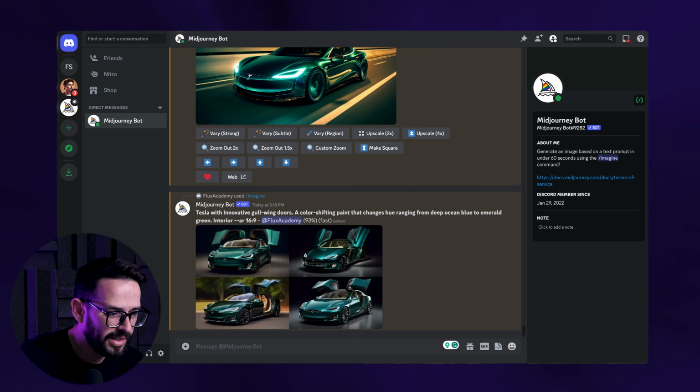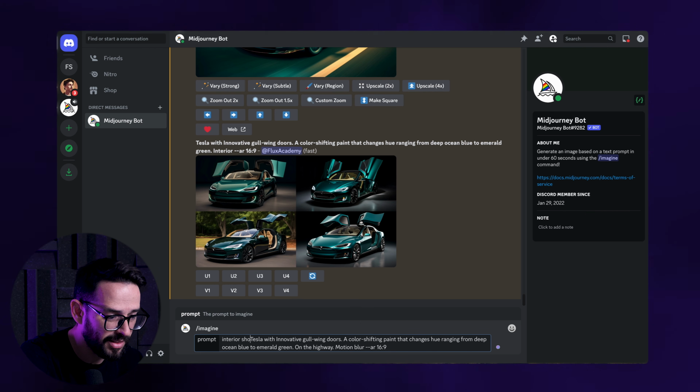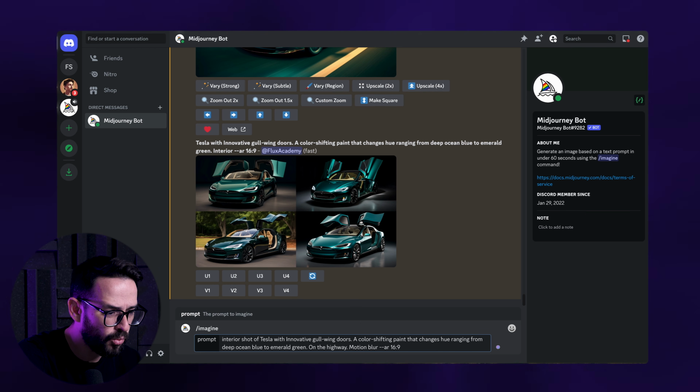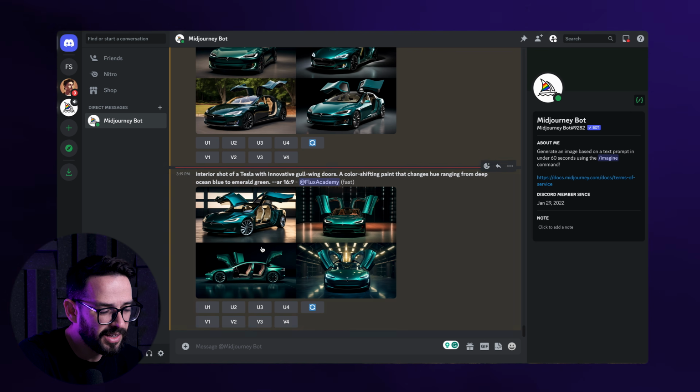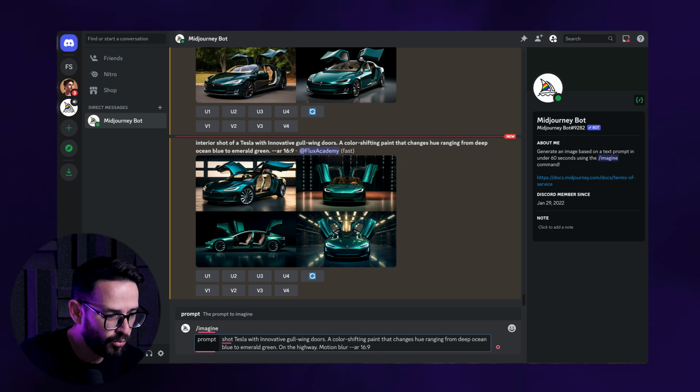That didn't really give us interior shots. Maybe interior shot, let's put that in the beginning. Let's see if that works. We're getting a little bit of an interior, but not a shot from within. So I don't know if that would be exactly what we want.